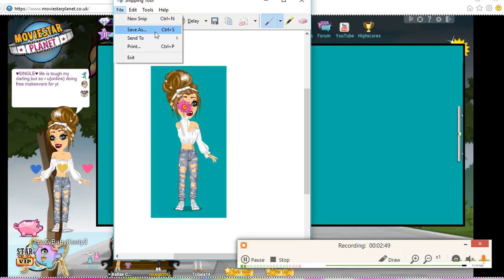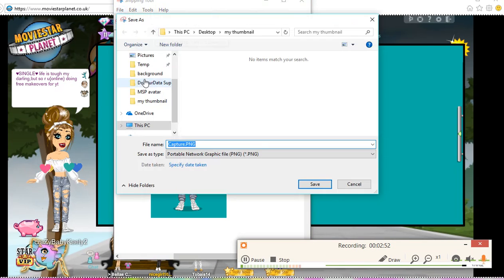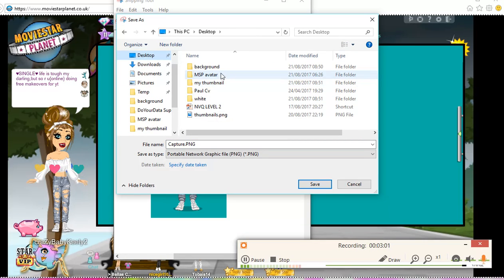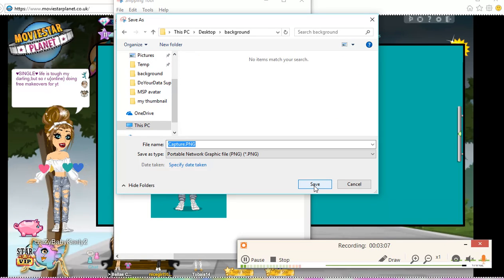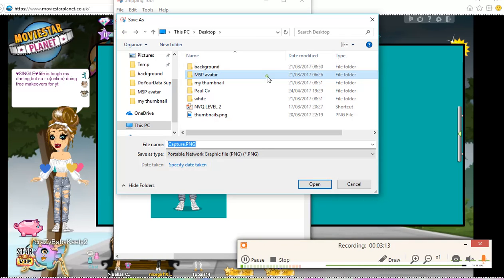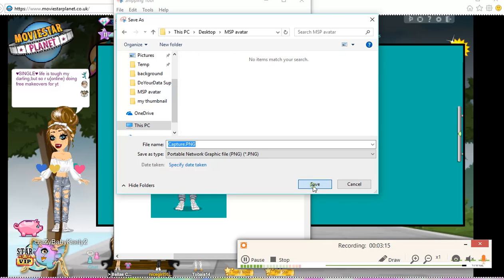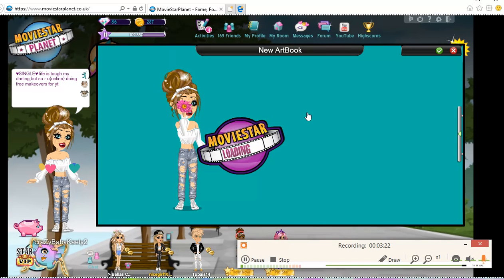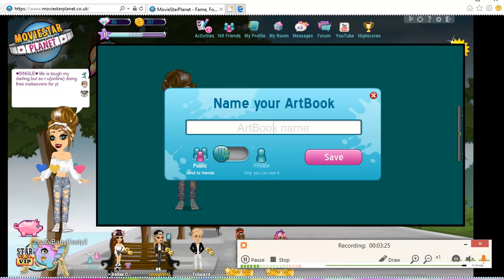Oh yeah, you need files. A lot. I have a few. I have white, my thumbnail, MSP, avatar, and background. So background's basically all your stuff to make the thing, then you've got your avatar. So yeah, that's saved from there now. Come off that. Save this if you want, but save it privately, on there, anything you want.